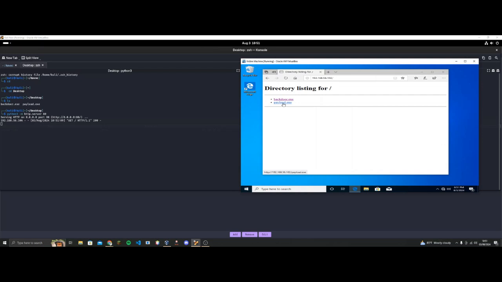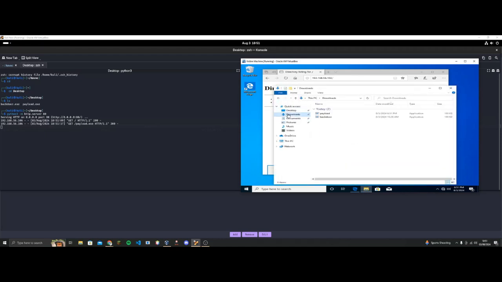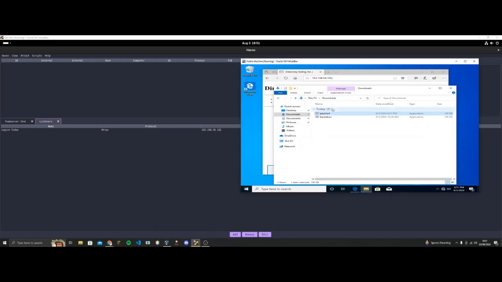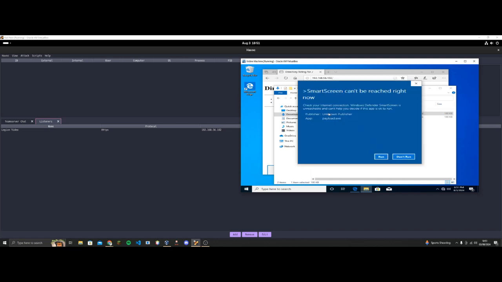I'll download the payload.exe and save it, and as you can see, I have the payload.exe downloaded. You can see it here. What I'm going to do now is run the payload so I get a callback from the victim machine. So, payload.exe.